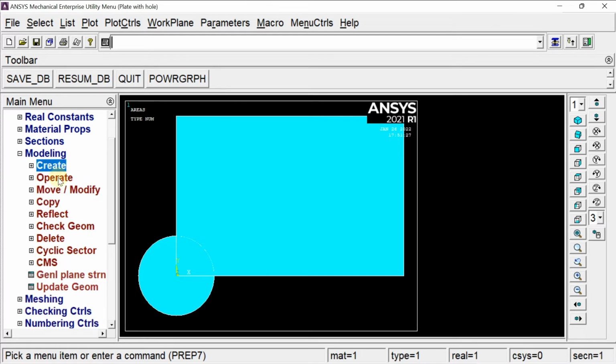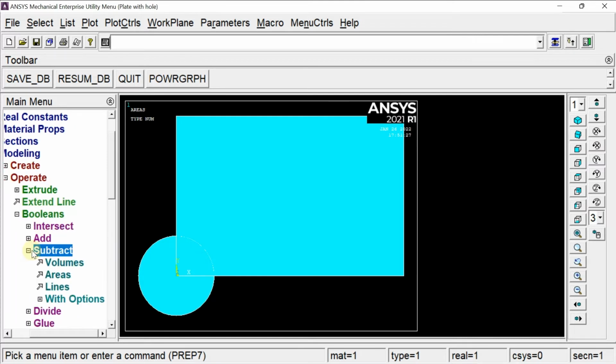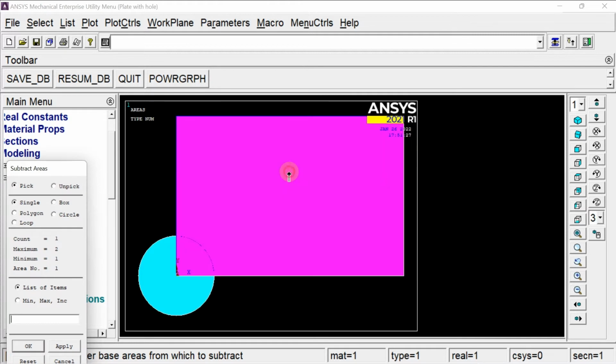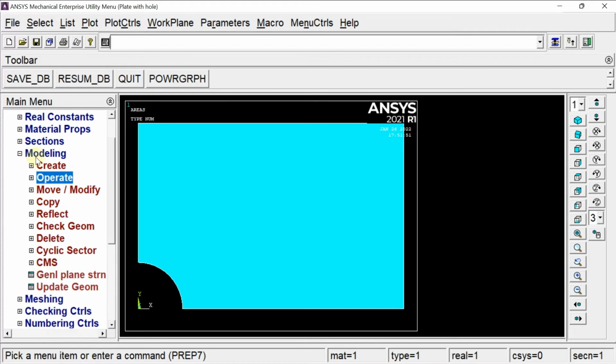Now we need to subtract this. So go to the boolean, subtract areas. Select the first area from which we have to subtract. Okay. Now select the second one. Okay. Now see, you can see the required model. Now it's done. Modeling is done.